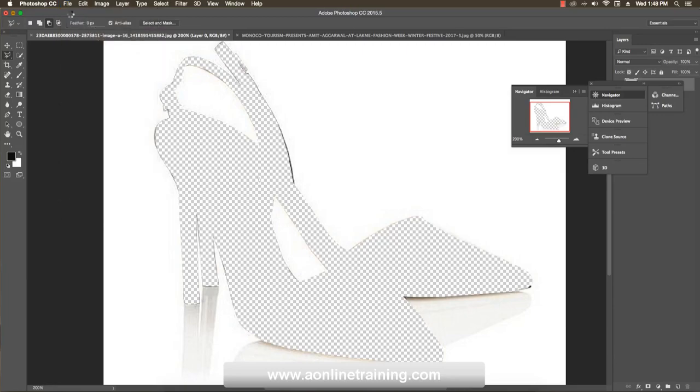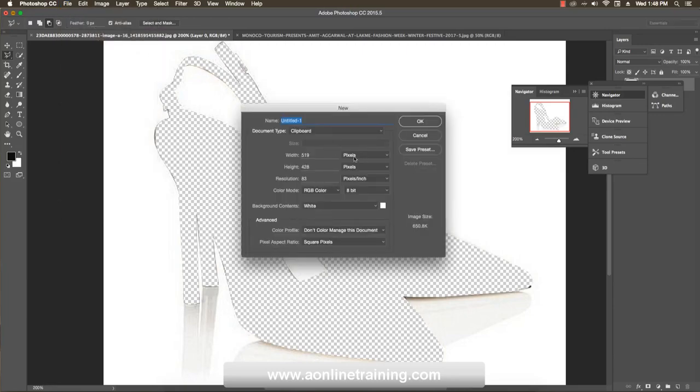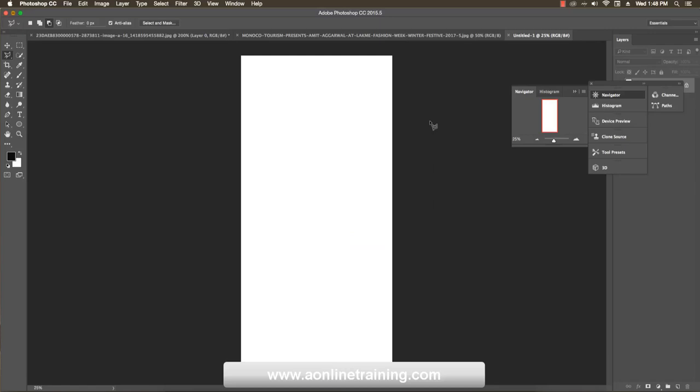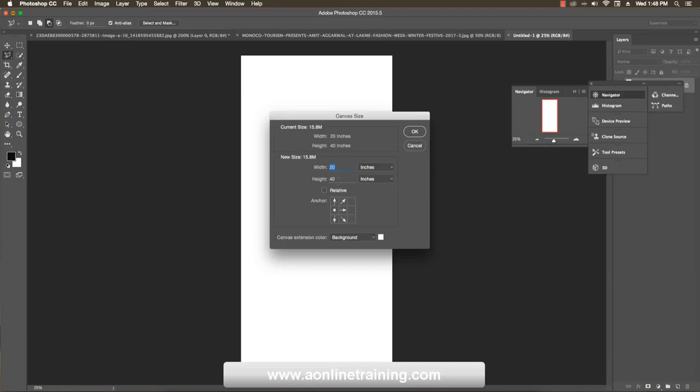Then I go for a new document. I change the units and change the size from width and height. So this is my size of the canvas. Then in the Image menu you can change the canvas size.